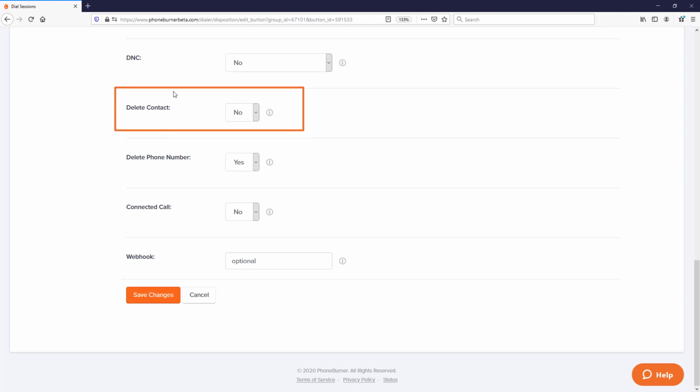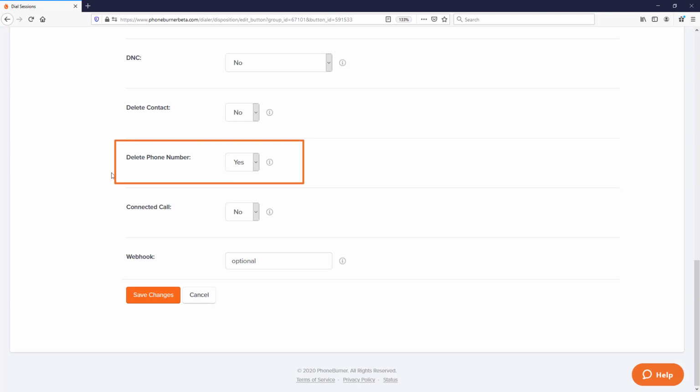This is different than deleting the contact itself. If you call a contact and you want to delete the record entirely, that's when you'd want to use the Delete Contact option. The Delete Phone Number option is specifically designed for those contacts that have multiple phone numbers, and when you identify a specific phone number that needs to be removed, you can customize your disposition so that you can automate the removal of those phone numbers. So as you can see, it is super easy for you to configure your dispositions to automatically remove phone numbers that you no longer need associated with a specific contact.